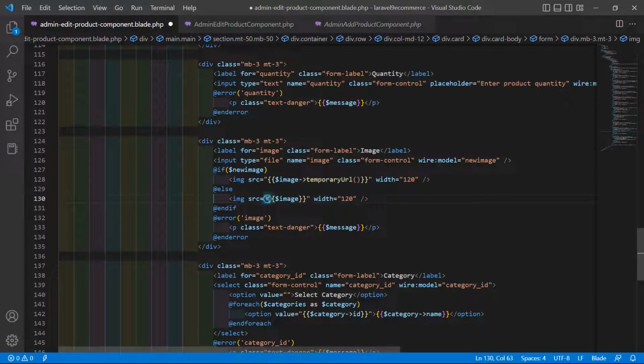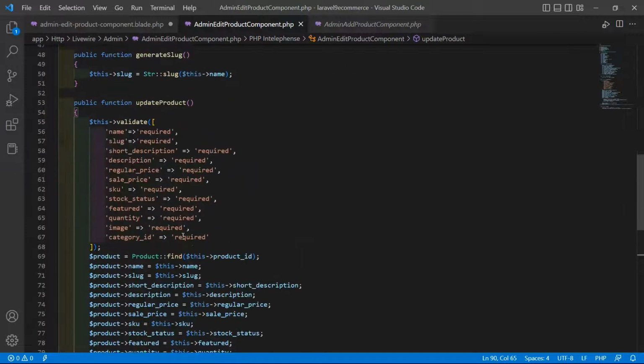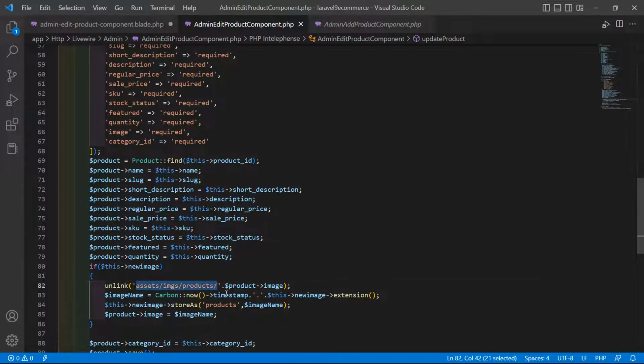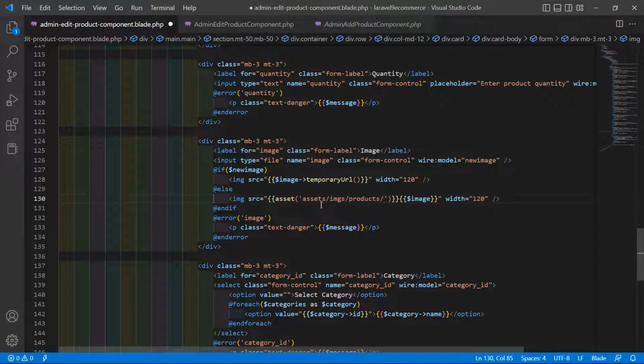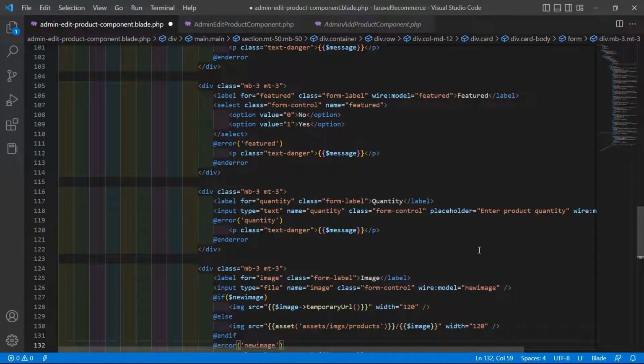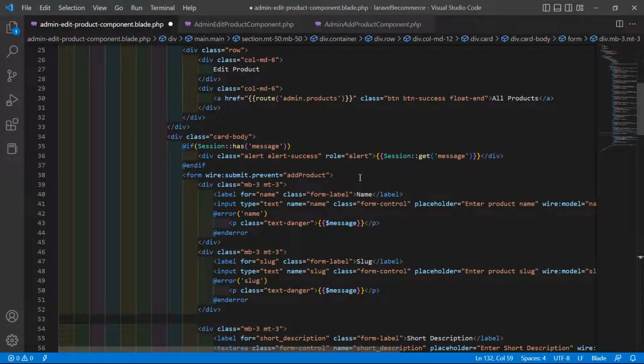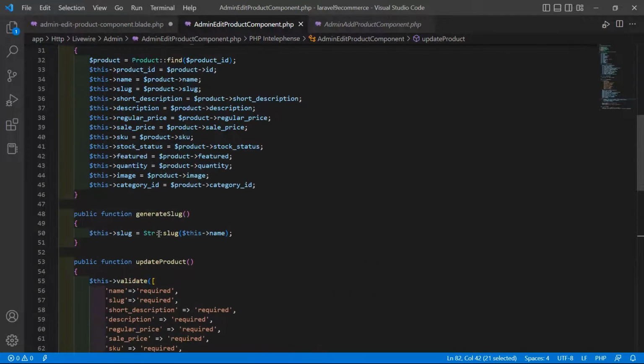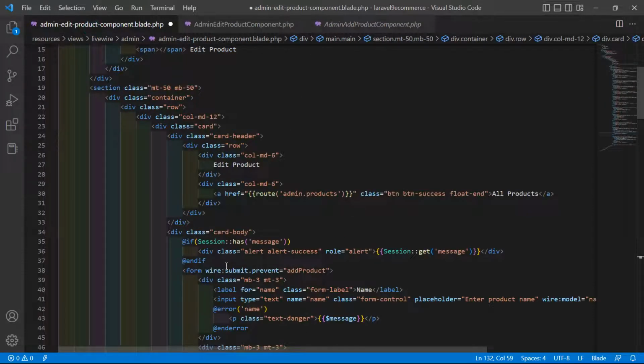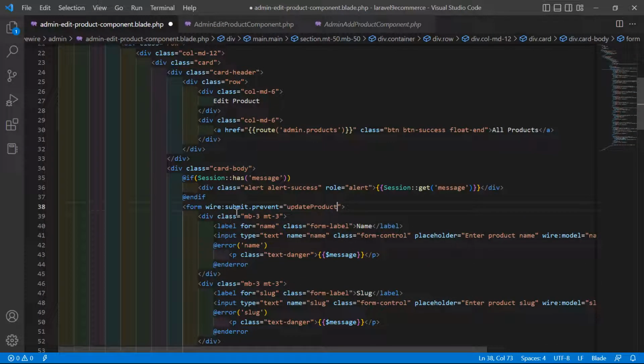Okay, now just remove this and add here the path inside the double curly bracket asset, and from this class file let's copy the image path. Okay, and paste here, and after this just add the forward slash. Okay, and also change the properties. So let's copy and paste here. One more thing, let's copy this function name update product, and inside this form just change here. Okay, wire colon submit.prevent is equal to update product. Now save this file.